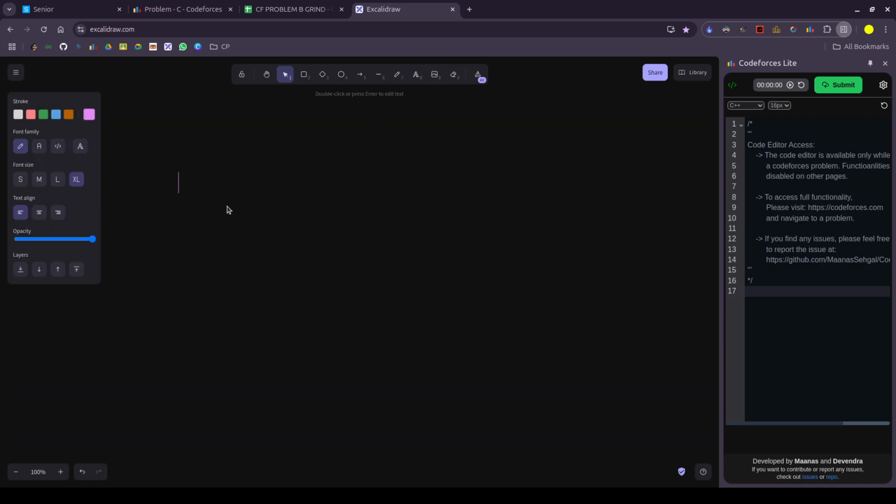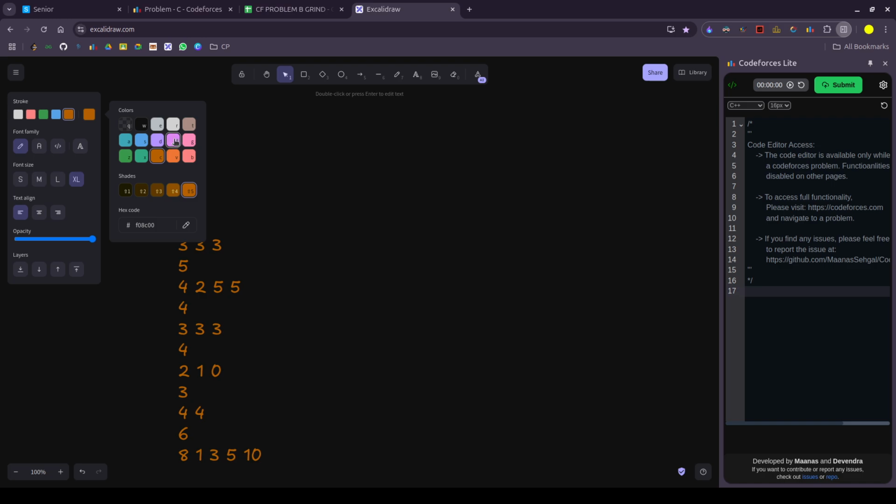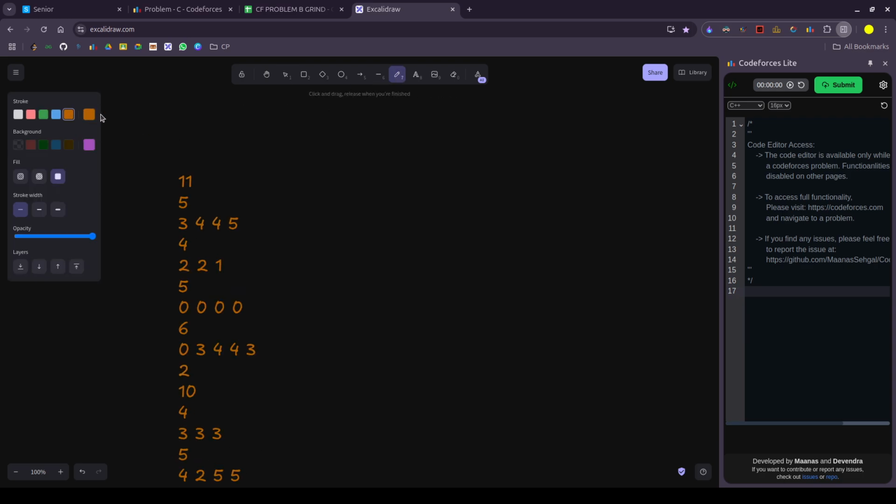Let's break down this problem. If you see in the problem, we are given an array B, and we have to tell the array A from which this array B is made through those operations.